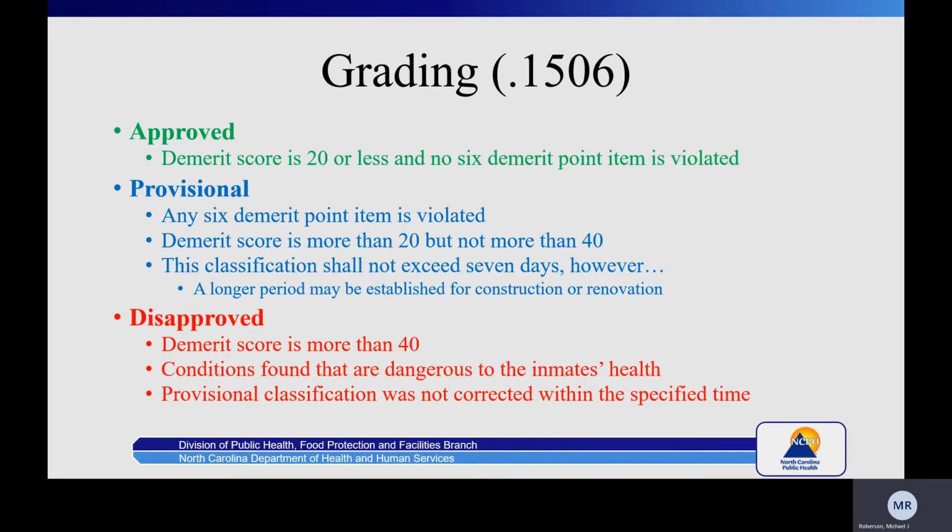Now, the third and most severe classification is disapproved. That means a demerit score is more than 40, there are conditions found that are dangerous to the inmate's health, or a provisional classification was not corrected within the specified time.